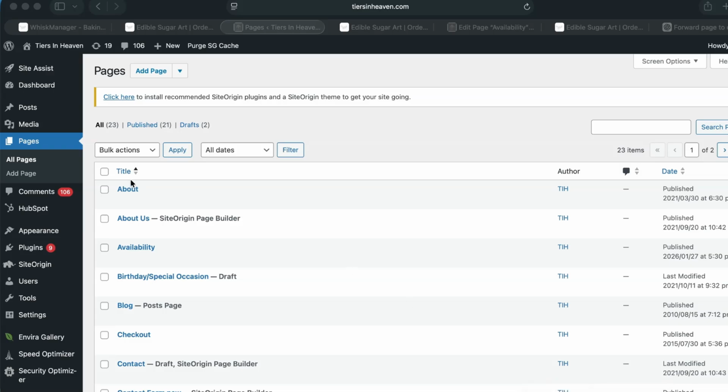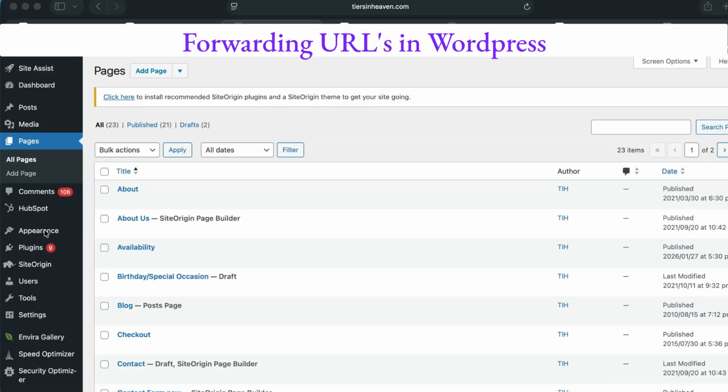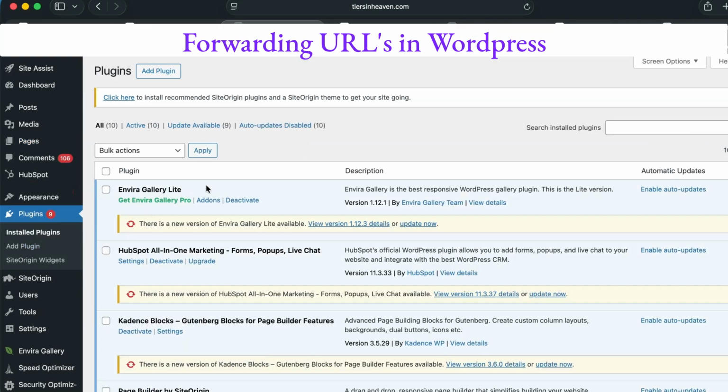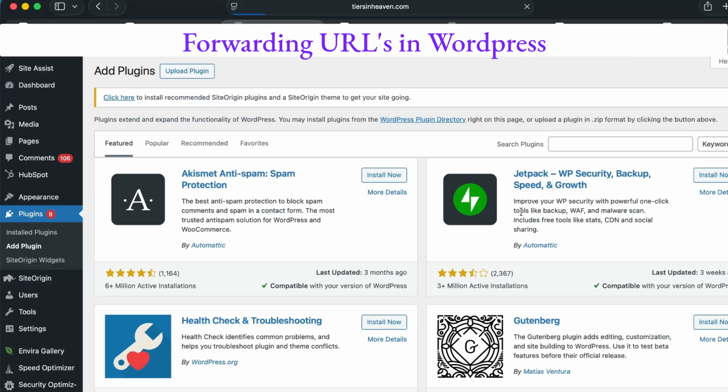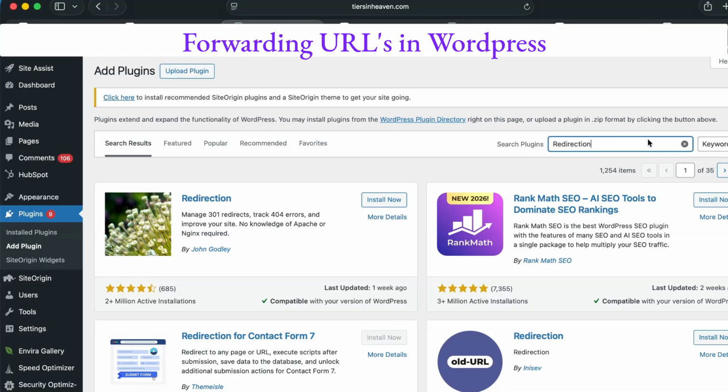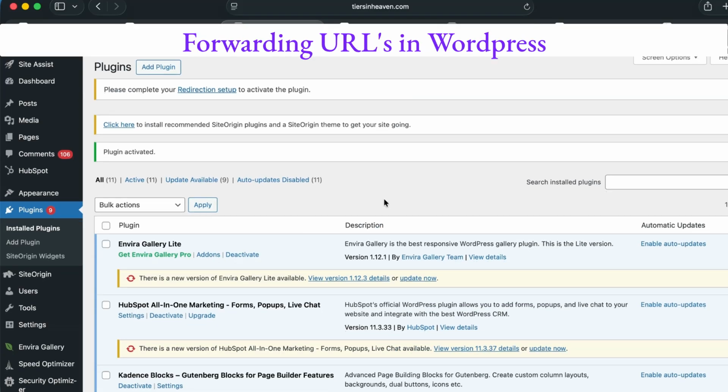So one of the easiest ways in WordPress to redirect your pages is just to install a plugin. You can just forward them to different sites. However, sometimes they glitch, sometimes they catch, and don't always make it through. So we're just going to go ahead and install a quick plugin. You're just going to put that in, redirection, activate it, and then we're going to go ahead and use that to help us with our forwarding.